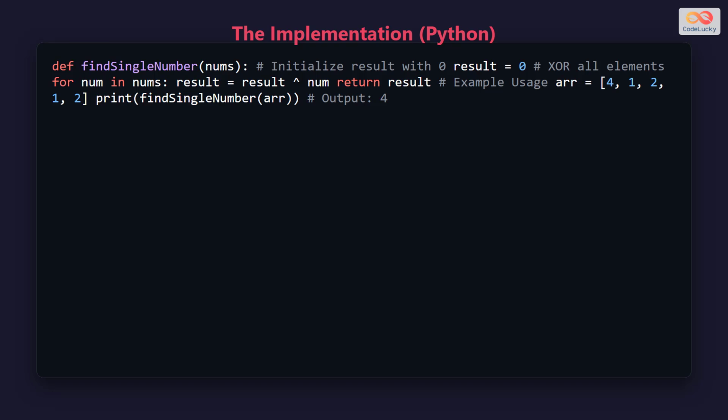Here is how concise the code looks in Python. We initialize a result variable to 0. Then, we simply loop through every number in the list, updating the result by XORing it with the current number. Finally, we return the result.